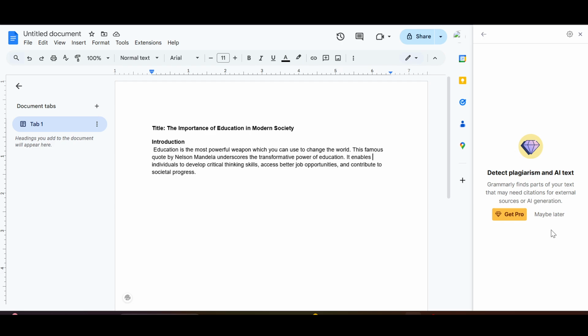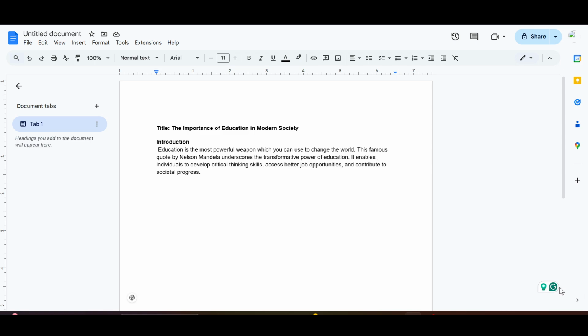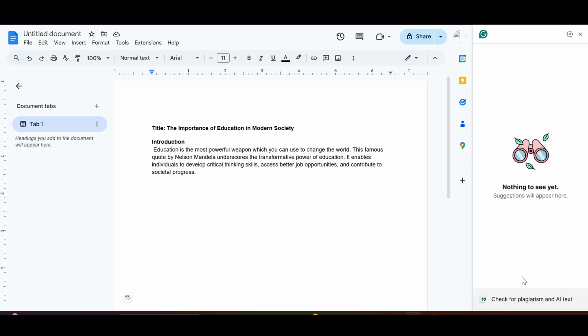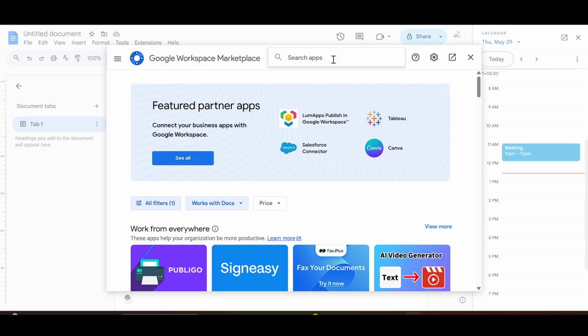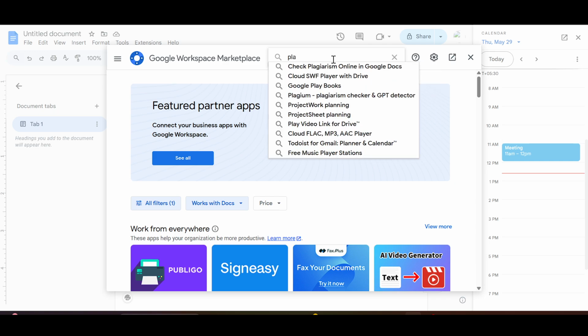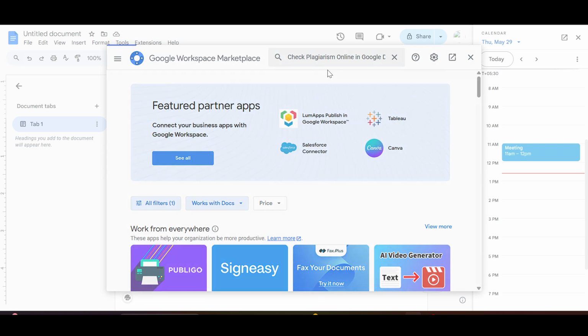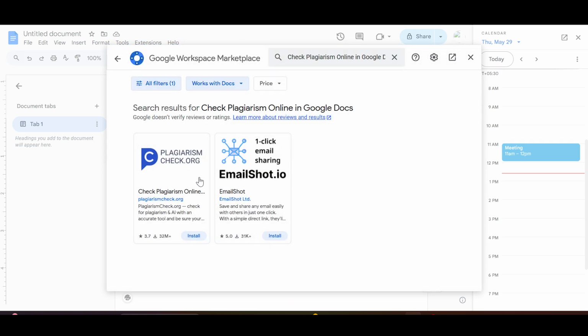So you can get a pro version of this plagiarism tool to check that your content is AI generated or it's original. Or if you don't want to purchase a premium subscription of Grammarly, you can just simply click on this Get Add-ons and you can install an add-on on Google Workspace. Just simply type in check plagiarism online in Google Docs. So this will show these extensions.